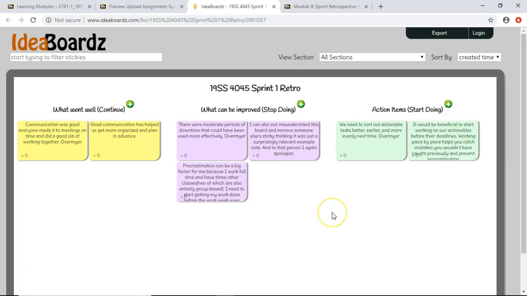All good points. So the reason I wanted to show this and then jump to a retro from a previous semester is one thing I like about the IdeaBoardz and many other online tools like this: it's common to end up with maybe a dozen tasks under each of these columns.